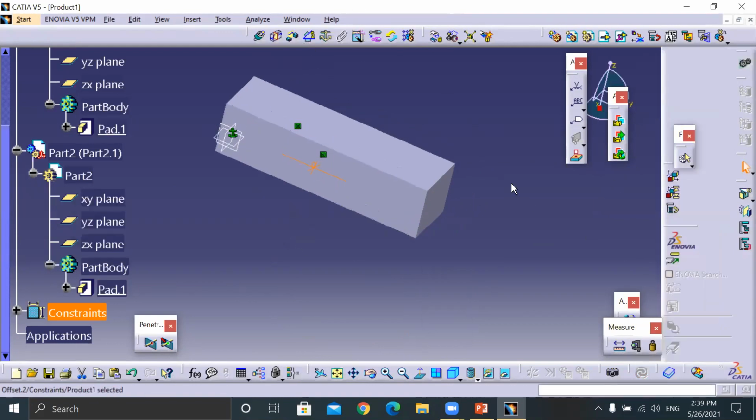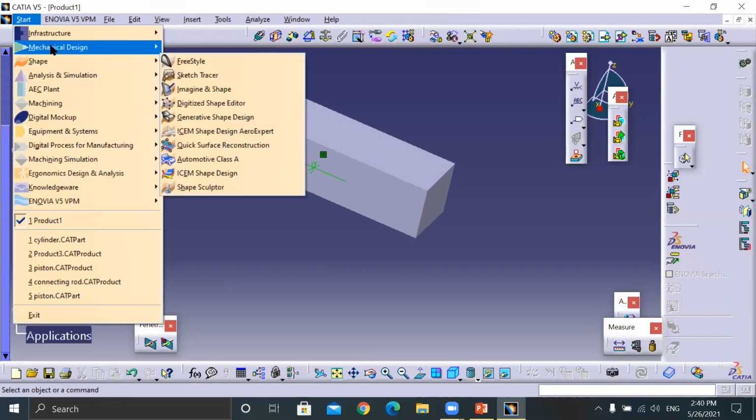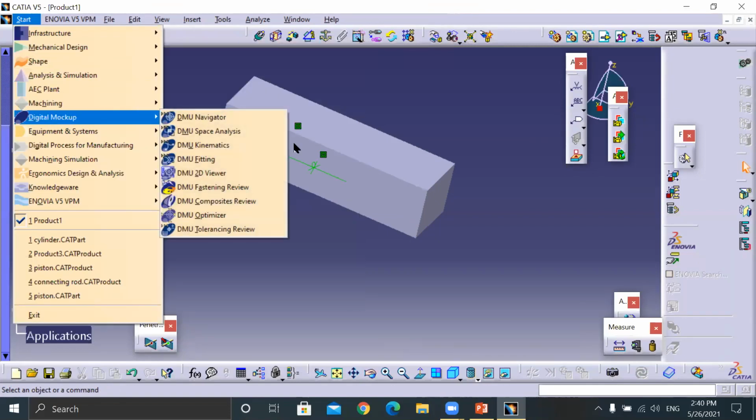Now, once your assembly is done, you have to go for the DMU. The DMU full form is digital mockup, which means that you will check how your model is moving. Let's say piston cylinder rotation, movement, how it is moving. For this, go to Start, Mechanical Design, sorry, Digital Mockup, then go for DMU Kinematics.